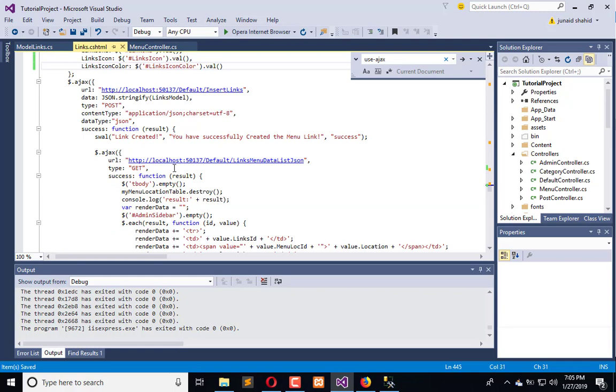Okay, so this is it up to this video. In the next tutorial, we will add these columns in the controller, and run and execute the whole life cycle of creating a menu link having the dynamic icon. I hope this is informative.